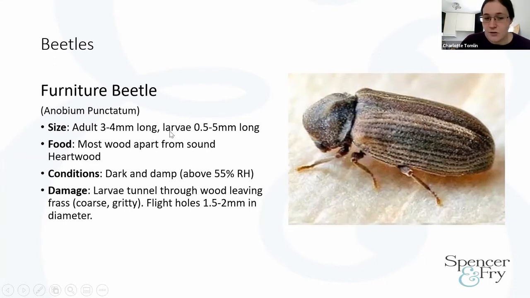So they're a bit smaller, they're about 3 to 4 millimeters long, and the larva again is smaller, between 0.5 and 5 millimeters long. Again, they attack wood, but they attack most wood apart from sound heartwood. So again, they like wood that has already been affected by damp. And again, they like dark and damp conditions, but unlike the deathwatch, they can survive in a little bit lower RH, so above 55 RH. And again, the larvae are the ones who do the damage.